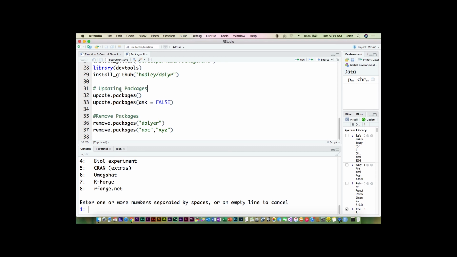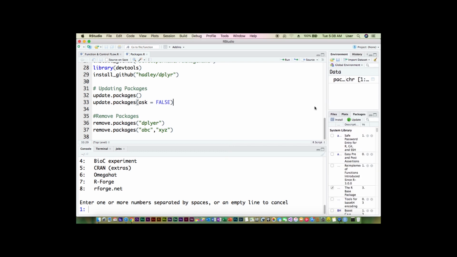The other thing is updating packages. We can update the packages with update.packages. This will update all packages that need updating, but it asks about every package. Are you sure? If you don't want to see that, you may set ask equals FALSE, so it automatically won't ask you any question.